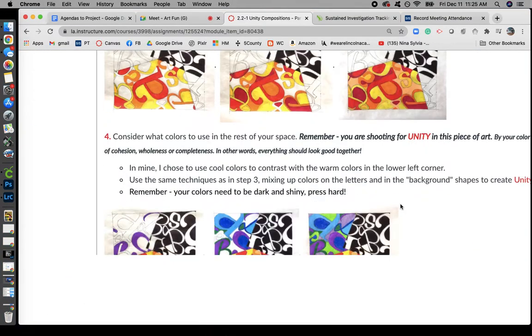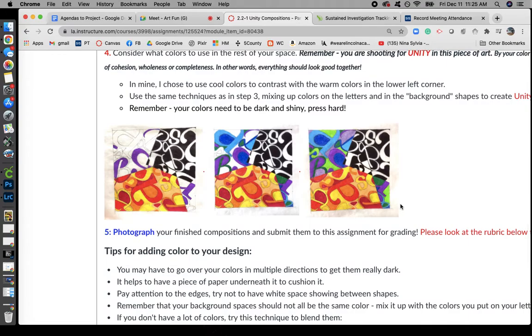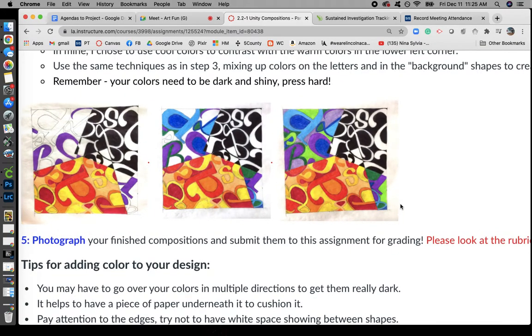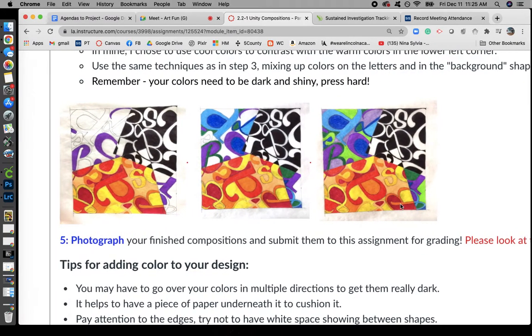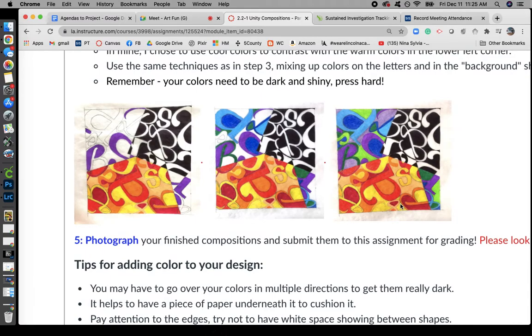Then the last step is to work with what's left, which is the background. So I want to remind you again that we're focusing on unity with this. So you want to make sure that you're choosing color combinations that overall create an image that holds together well, that has cohesion, and that looks good together. So I switched to cool colors for my background, and I've got purple on the letters and in the background. So here's a letter, here's a letter, here's a letter.